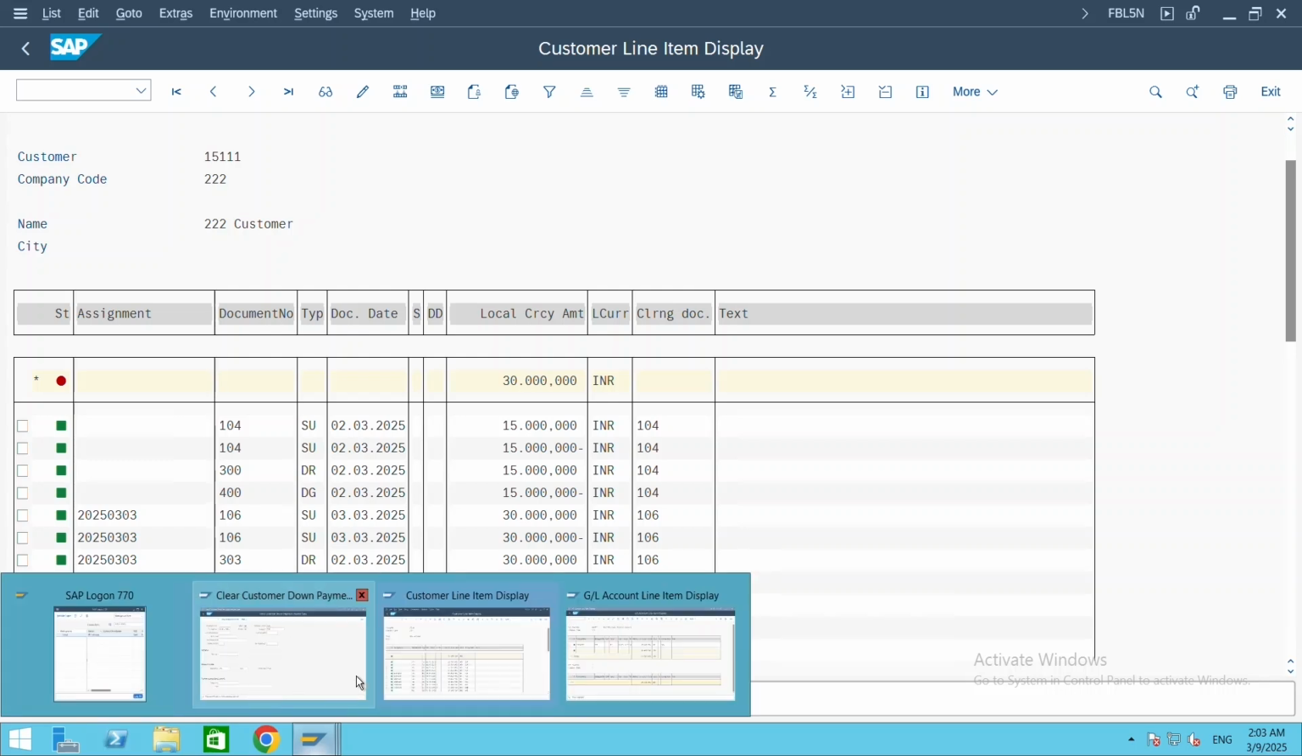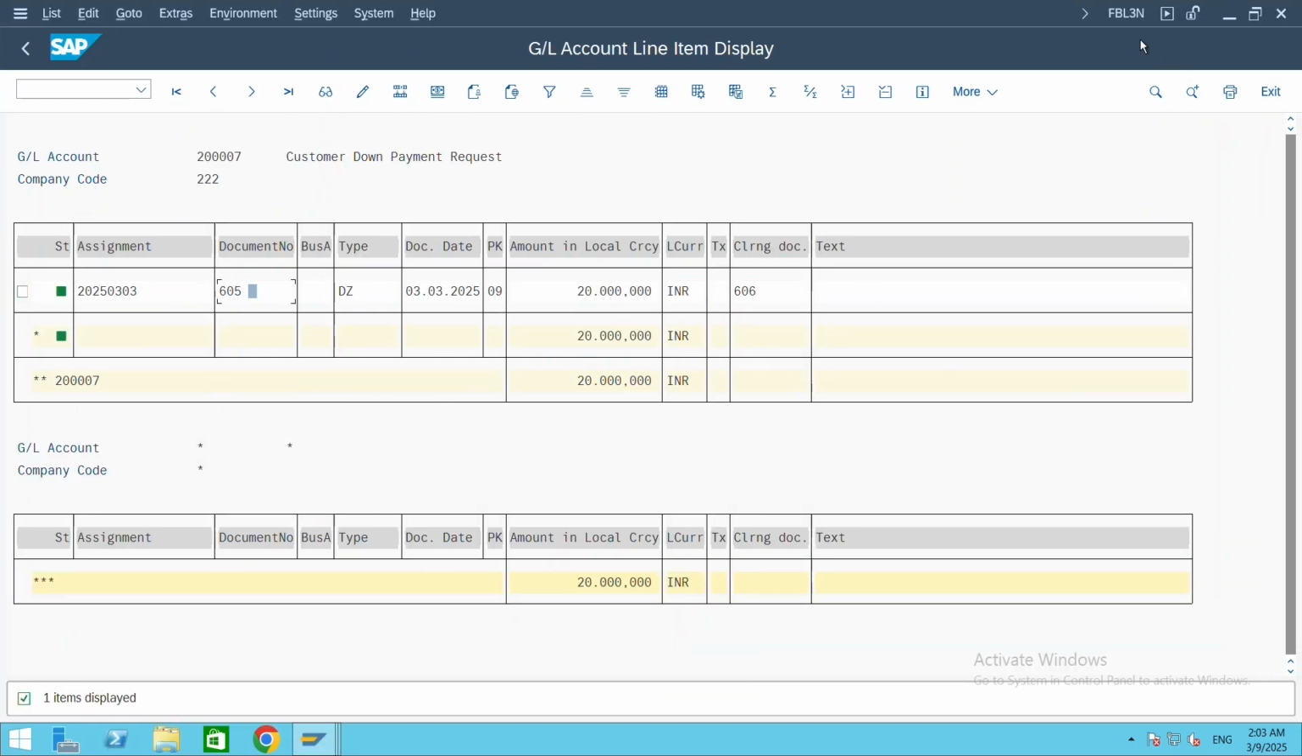Now if you go to GL line item display, the transaction code to go into GL account line item display is FBL3N. Click on list and click on refresh.